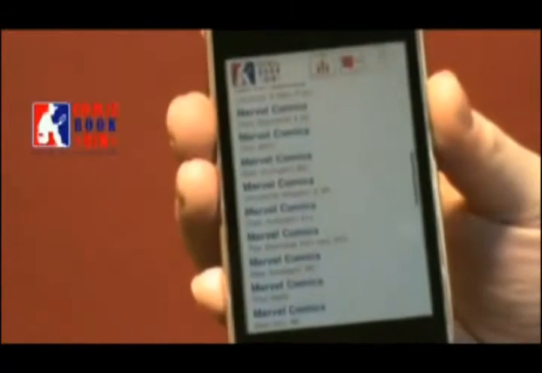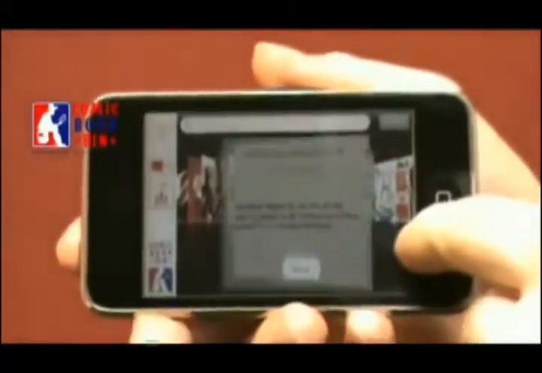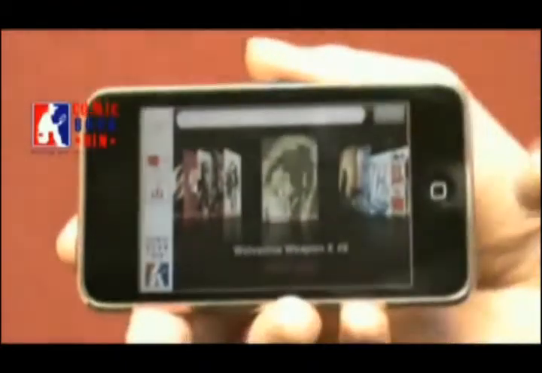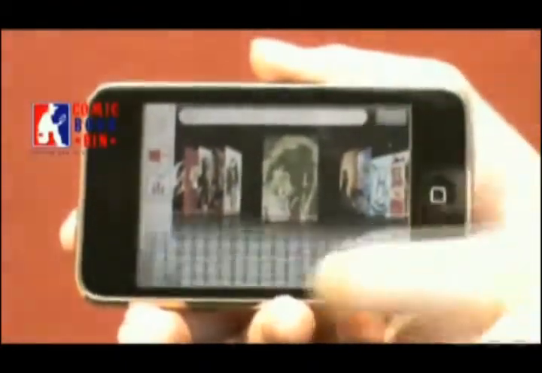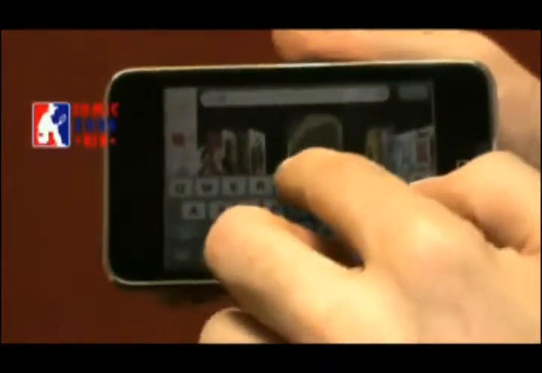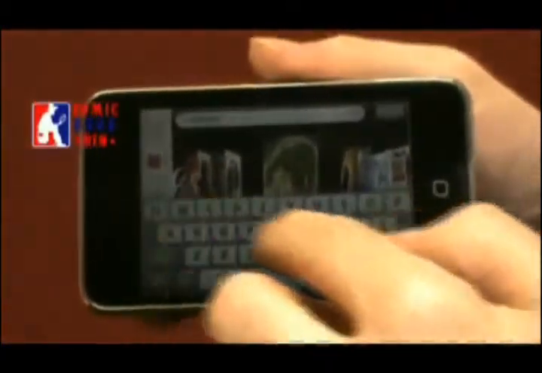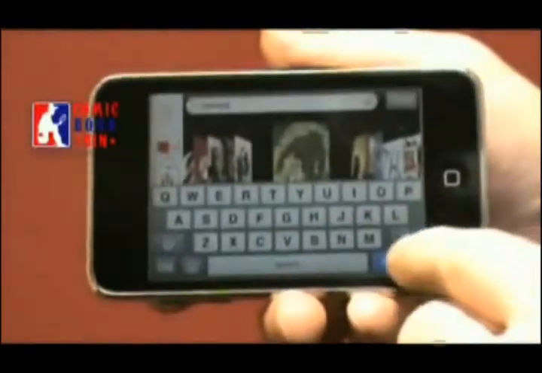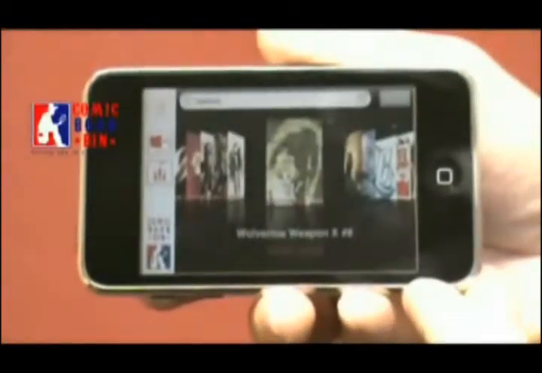So up above the gallery, you'll notice there's a search bar. So let's say you wanted to search for a specific comic book. Batman. Batman, okay. So we simply click on the bar, type in Batman, and voila. It brings up all articles relating to Batman.